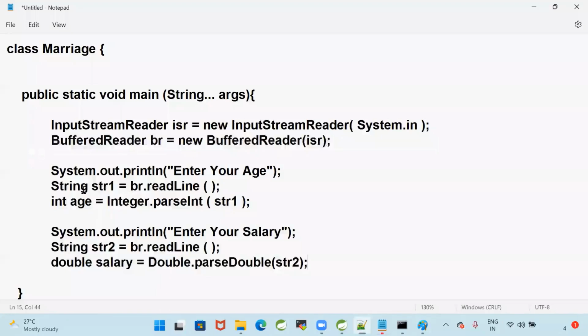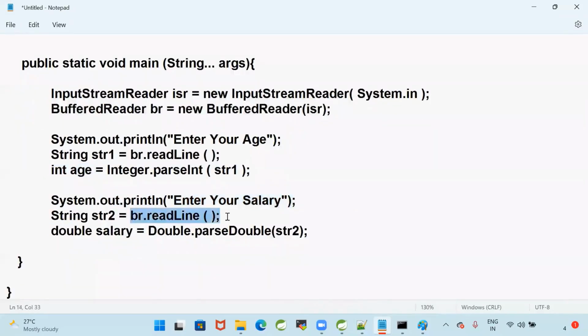So I need to read the data 2 times. System.out.println enter age. The first value that you enter, I'm storing into the str1 variable. The str1 variable is representing age data. So age I am converting into int value. You can convert into byte value also, no problem. Integer.parseInt(str1) will be stored into int age. Then enter your salary. br.readLine, str2 we are getting. That str2 we are converting into double value and storing into the salary variable. Now I have age data. Now I have salary data.